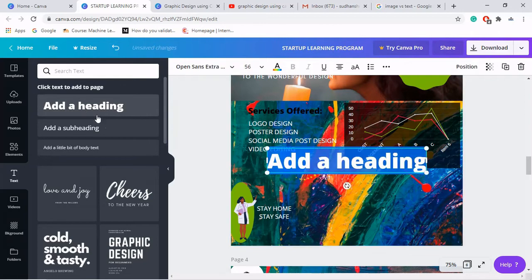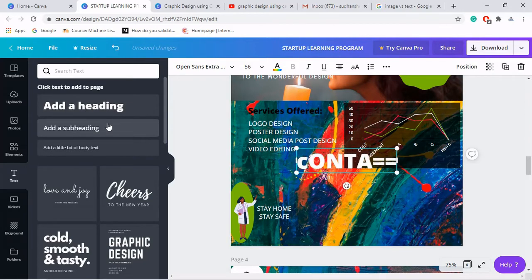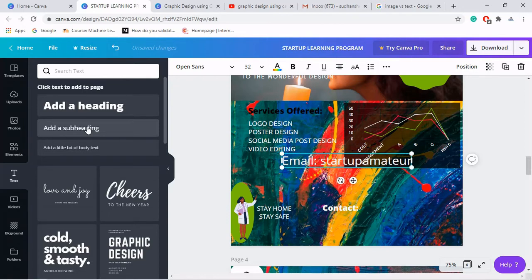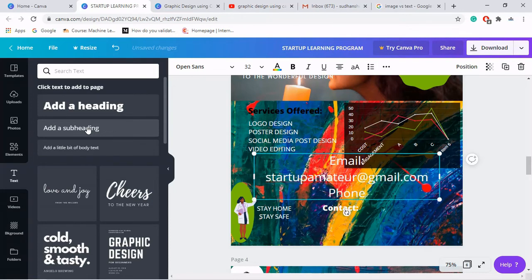Now, what is the next thing that you need to design? So let's design this contact part. To design that, I'm going to use a heading and a subheading. And I want to make it smaller. And this time I'm going to use this contact in the center. So let's try how that looks. As I already said, you need to try different combinations, different positions of the content, so that only then will you get to know which one looks better.